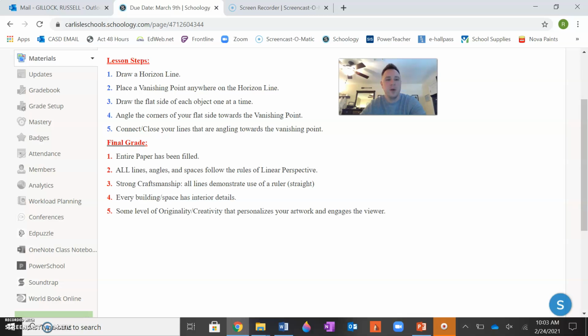Then you want to make sure every building and space has interior details, which was discussed a little bit above. And lastly, you have a level of originality and creativity that personalizes your artwork and engages the viewer. So in my opinion, criteria number 5 is the most important, the originality and creativity. This project is a very technical project. A lot of times students get very focused on the technical part of the project and they forget to make it creative and fun for themselves.